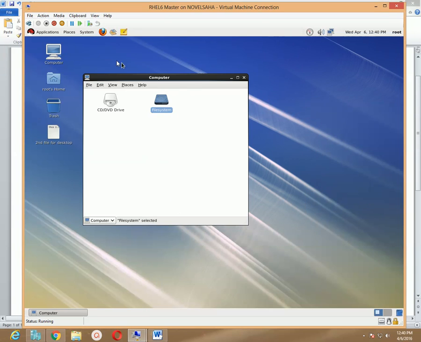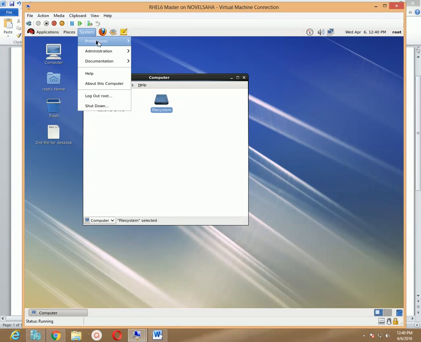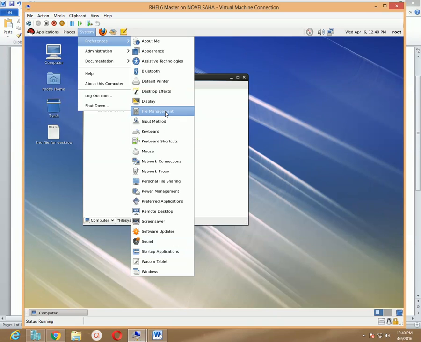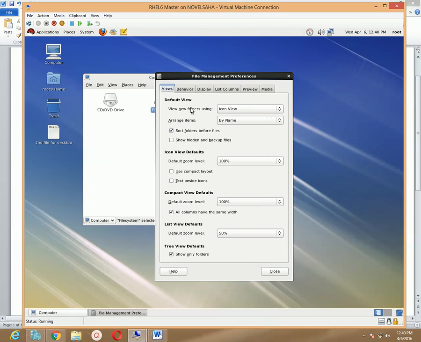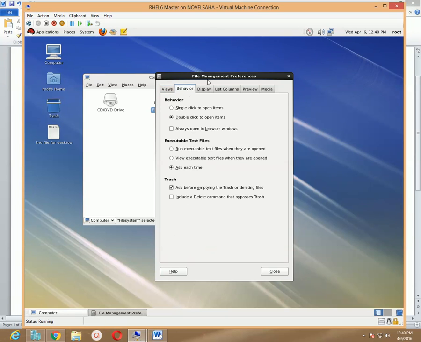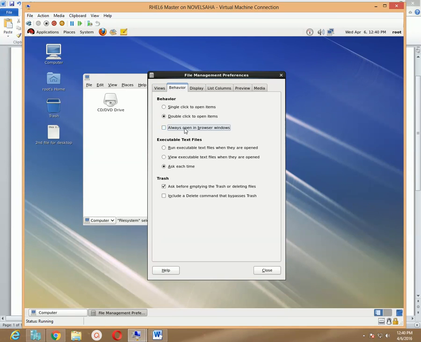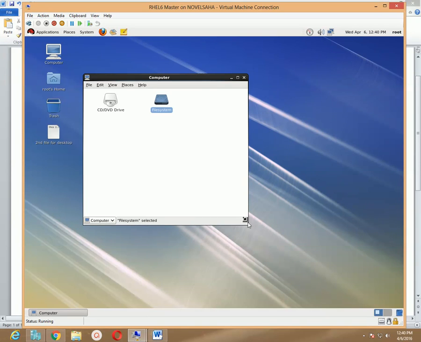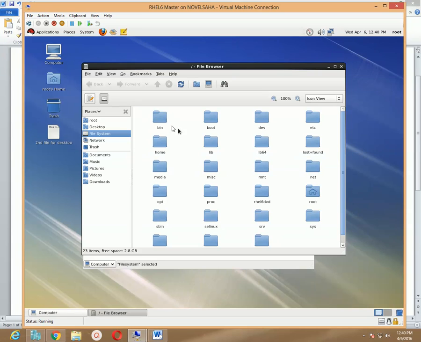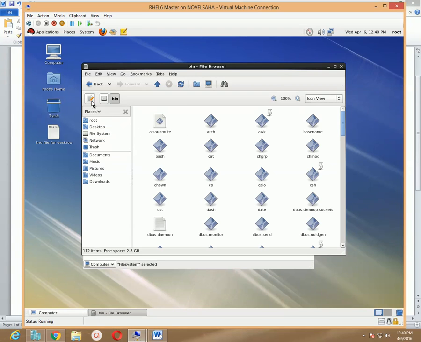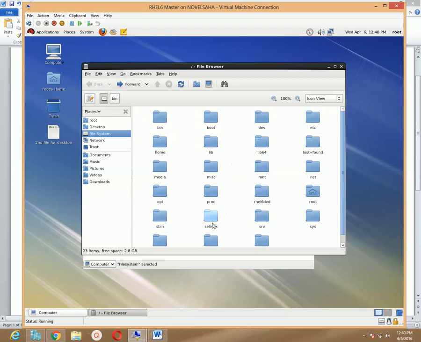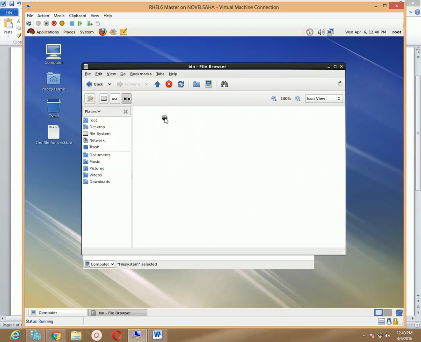To do that, go to the System option, go to Preferences and click File Management. From the file management preferences, click the Behavior tab, choose always open in browser windows, and click Close. From now on, if you double click, all those things will open in a single window. Look, there is no new window opening, all are opening in a single window.